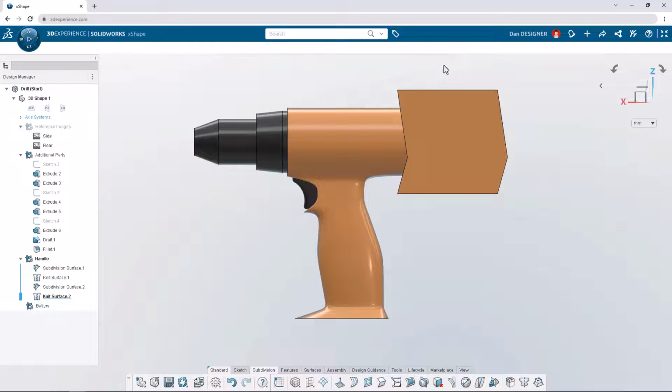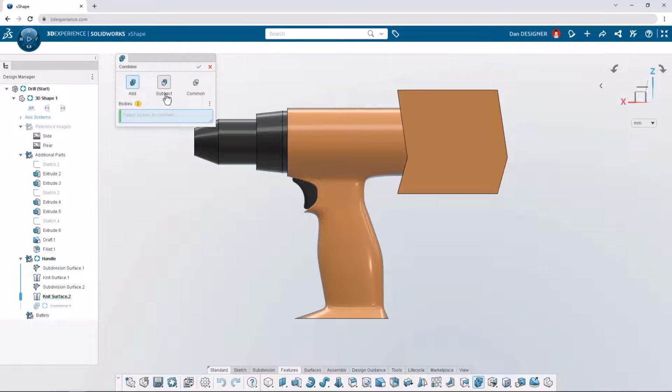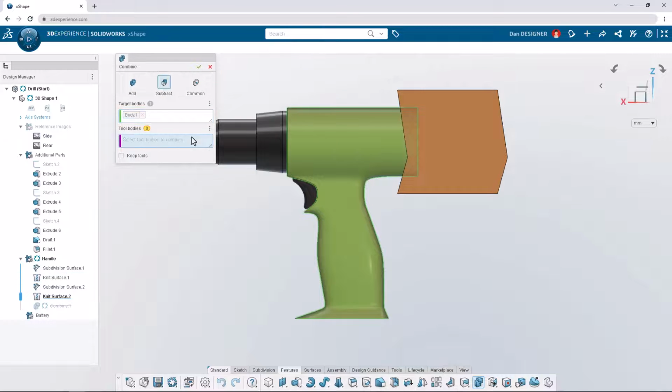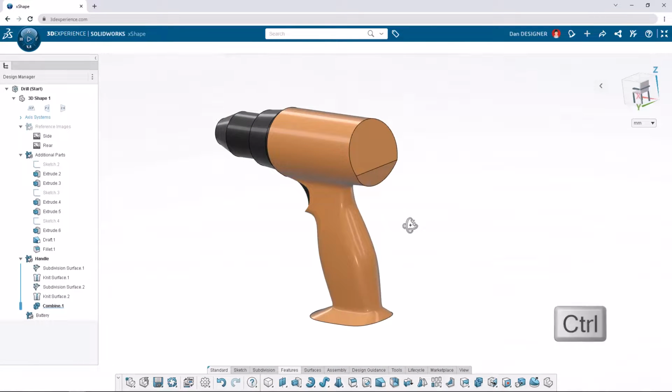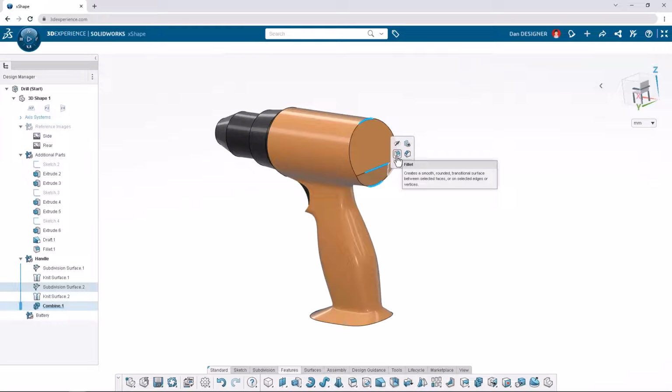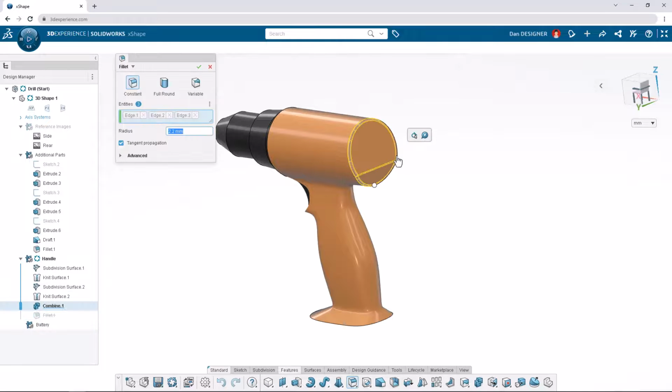We'll subtract the box from the drill handle using the Combine command under the Features tab in the action bar. In the dialog box, we'll set this to Subtract, select the drill handle as the target body, and select the box as the tool body. Hold the Control key while selecting 3 of the back edges and choose the Fillet command from the context toolbar. Set the radius to 5 mm and our drill handle is complete.